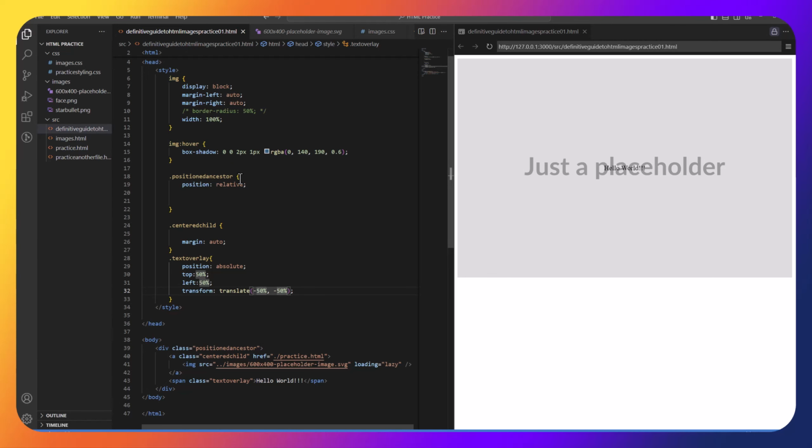Right, that concludes our discussion on CSS positioning using HTML images and text overlay over top of images.